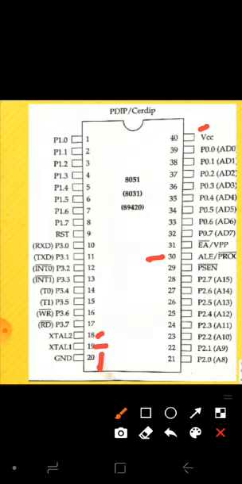We said AD0 to AD7, that is port 0, are multiplexed to carry both address and data. To demultiplex this line and obtain the lower half of the address, we need an external latch and the ALE signal. Then we have the reset pin, number 9. For proper reset operation, we have to make sure that the reset signal is held high for at least 2 machine cycles.